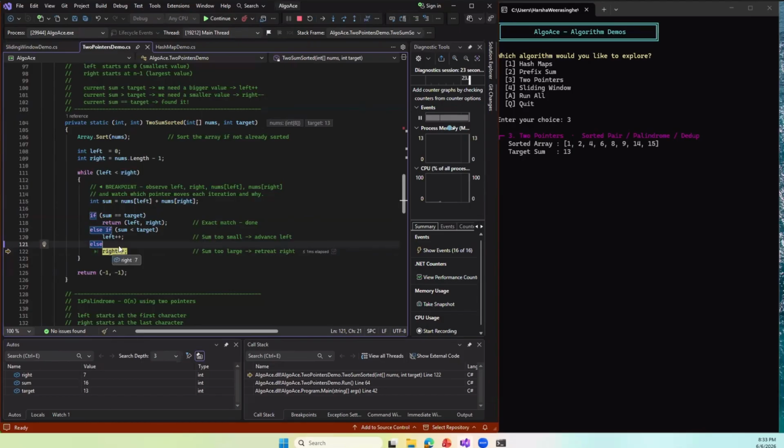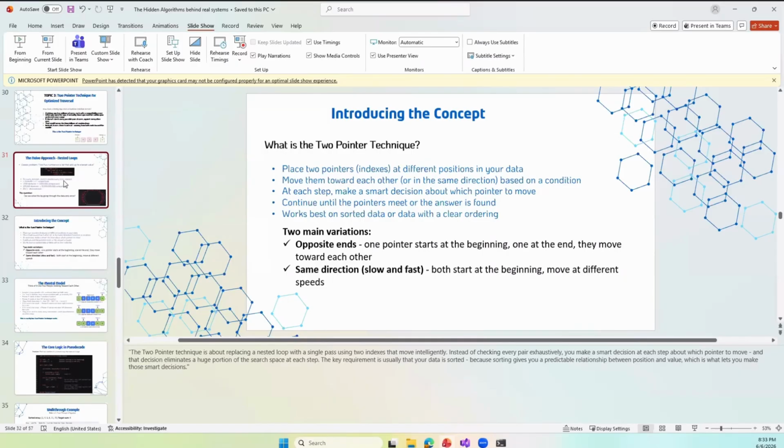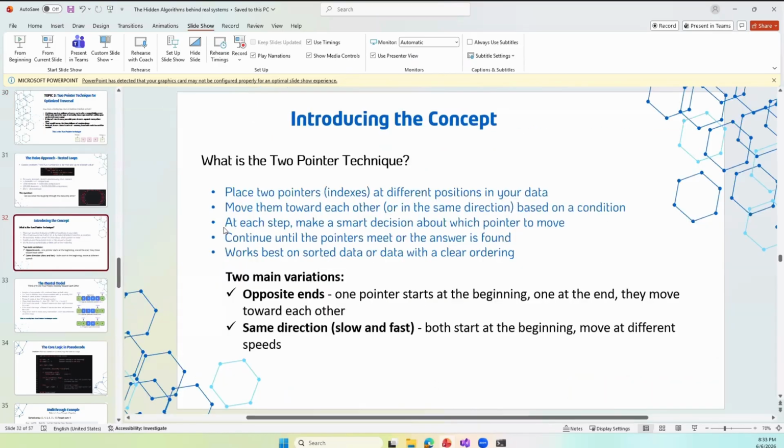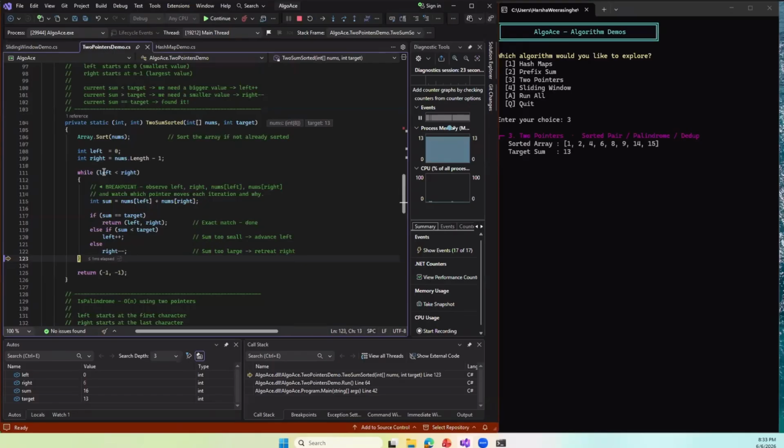This is right minus 1. Okay, now this is the place where we discussed, I'll make this bigger, this is the place where we said, here, oh, where is it? At each step, make a smart decision about which pointer to move. That's the smart decision we are taking. Now we decided, yeah, we need to do a right minus minus. That means coming from here, based on our condition. Now I'm going through the left, again 0. We didn't make any changes to the left. And what is our right? Right is 6. Now, if the array is not sorted, this is going to mess up. So that's why it says always sort the array before that.